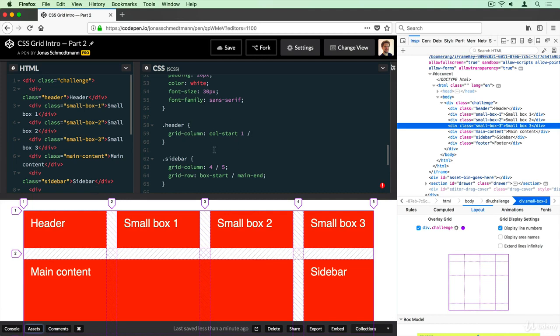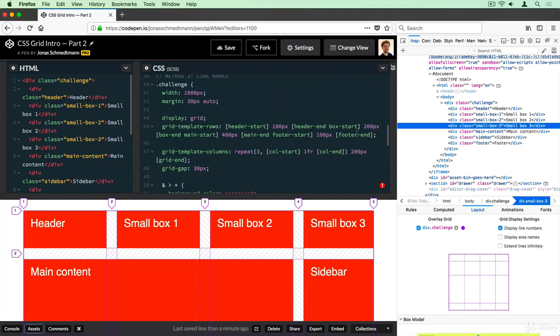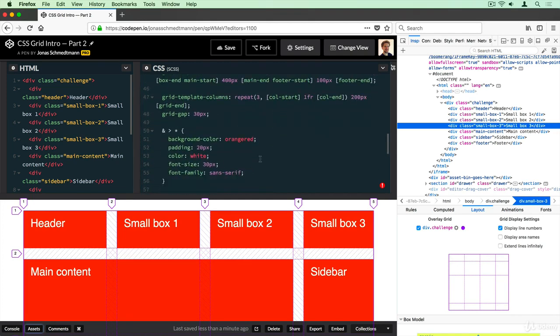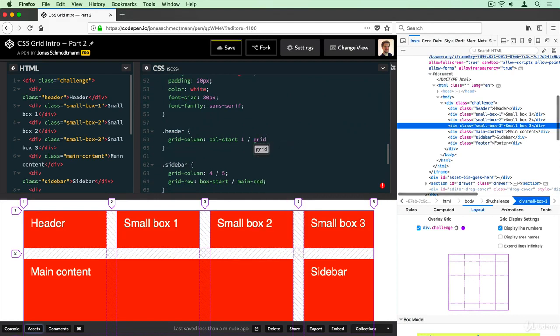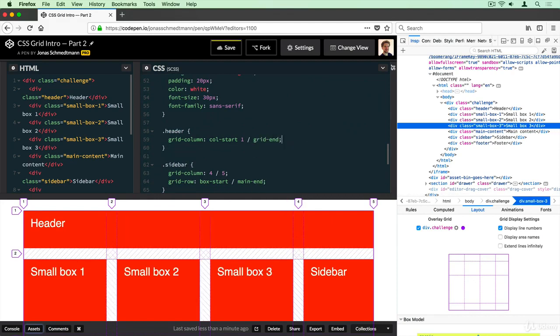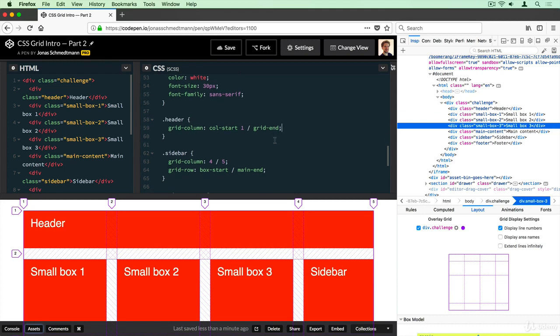Okay, so this one is col-start 1, here at the beginning. Then we want all the way until the one which is called grid-end, I think. Yeah, so grid-end. And let's see if that works. And yeah, here we go. So it works just as before. Now we could still use the -1 trick here like we had before, but of course I wanted to show you how to use these column line names, right?